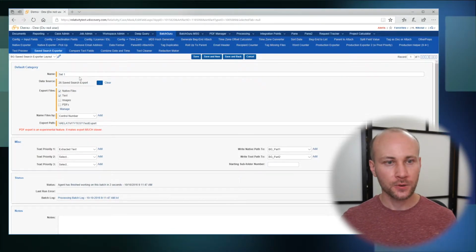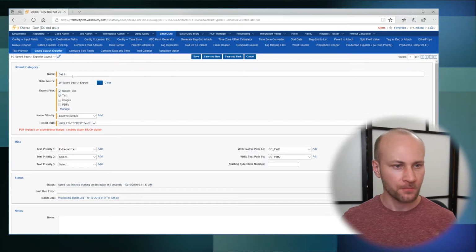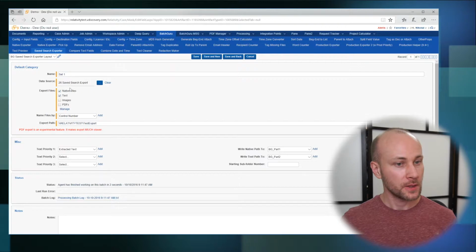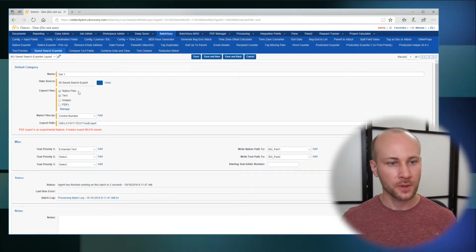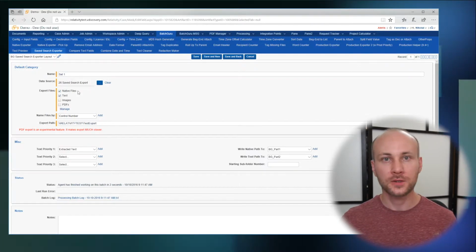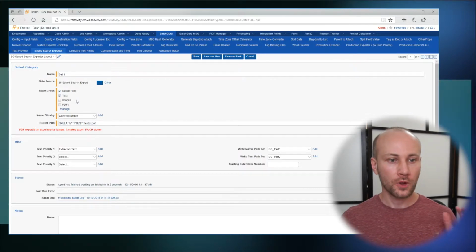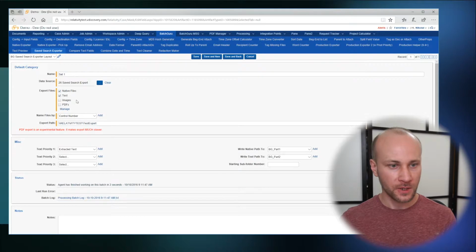First, like any tool in BatchGuru, we'll give it a name. Then we will choose a saved search we want to use for export. Next, we're going to select what we want to export. Do we want to include native files? Do we want to include text? Should we include images? Or lastly, we can also generate PDFs.